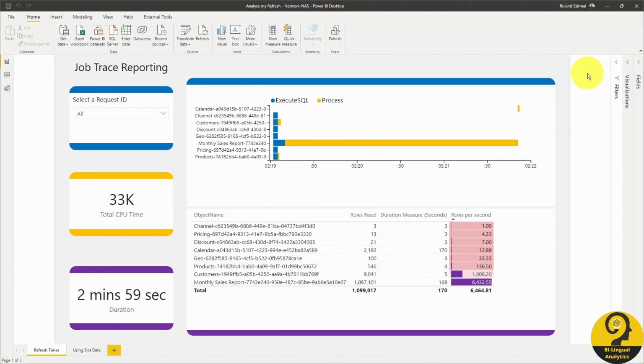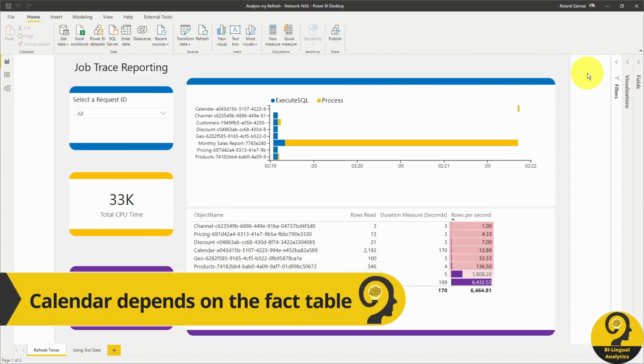Following Phil's blog post, I was able to trace report refresh timings for this Power BI report connected to Excel files on a network, and what you see right now on the screen is the result. Managed to refresh the report within 2 minutes and 59 seconds. My fact table and calculated calendar table taking the most time from the refresh.